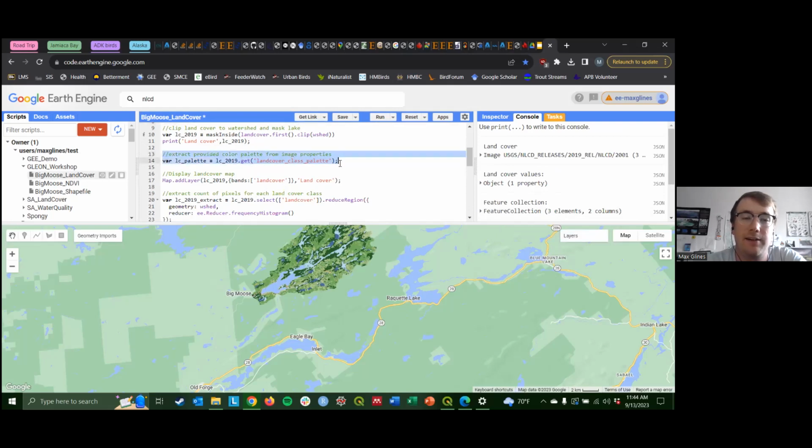In this case, there is a class palette provided for the data. So it's a property of the image collection, and we can extract it. We create a new variable called palette, and we simply extract that built-in palette that they have. And you can find the palette by looking at the properties of that data set. So once we have the palette, we can simply display our map that we've clipped for the watershed, and we can call it land cover.